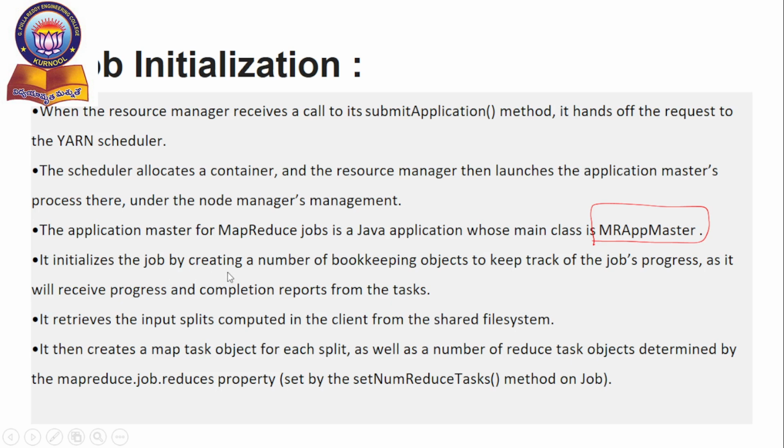It initializes the job by creating a number of bookkeeping objects to keep track of the job's progress, as it will receive progress and completion reports from the tasks. Now, it retrieves the input splits computed in the client from the shared file system. Once it has retrieved the input splits, it creates a map task object for each and every split received, as well as a number of reduce task objects determined by the mapreduce.job.reduces property that is set by the setNumReduceTasks method. So it defines how many reduce tasks you need after the mapper generates the output.